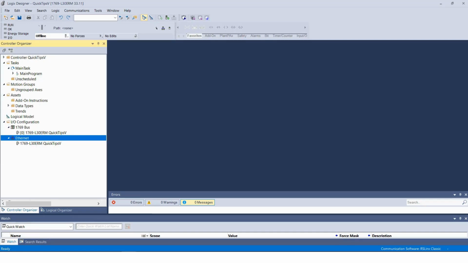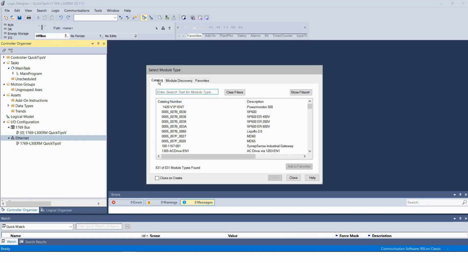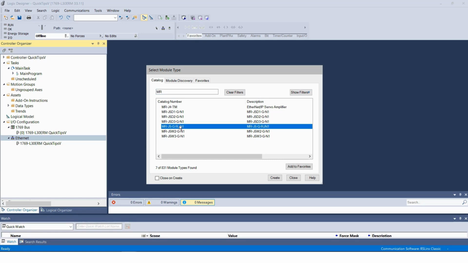Now add the Mitsubishi drive in the project. To do that, right click on the Ethernet tab. Click new module. From the catalog tab, search MR. So all the MR drives will be found in here. We are using the single axis J5. Double click or click the create tab in here.